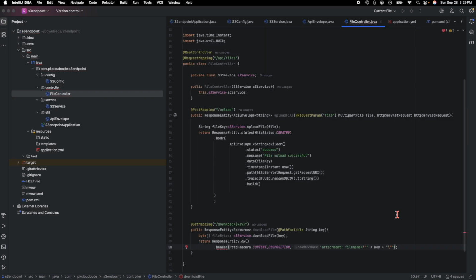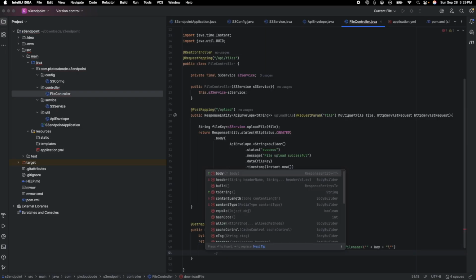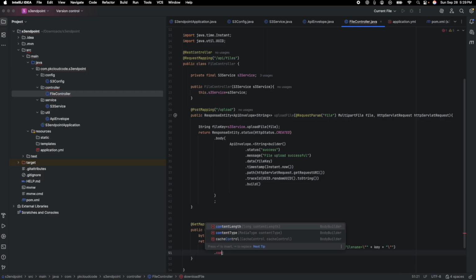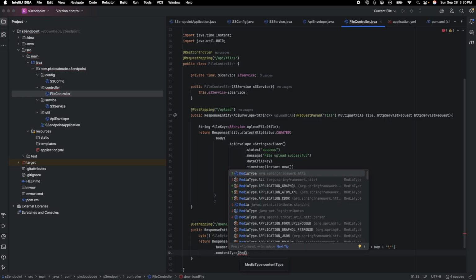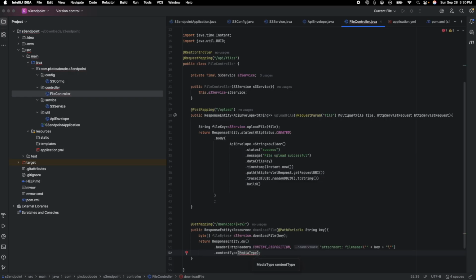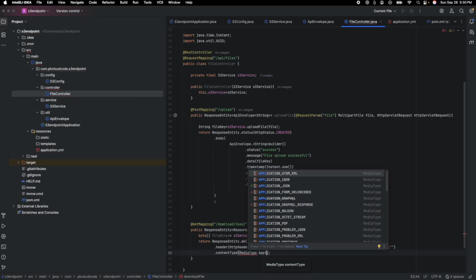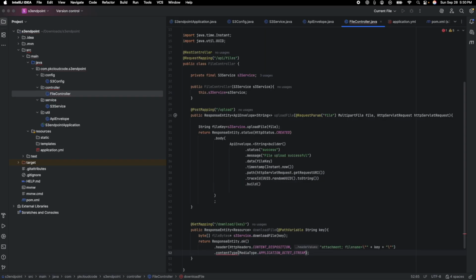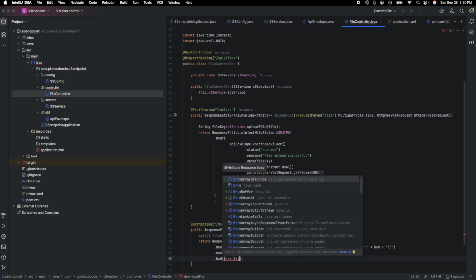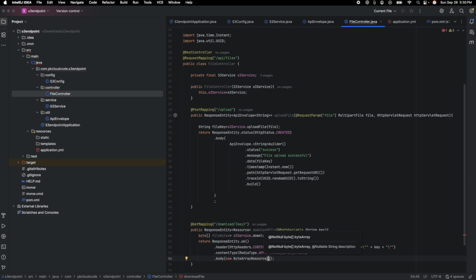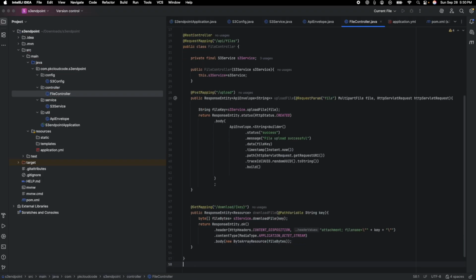Okay, then we need to set the content type, and the content type is going to be a MediaType. Okay, and then finally the body of the content, which is going to be ByteArrayResource, and I'm going to pass the file bytes. Okay, now there's no error, all good, perfect.